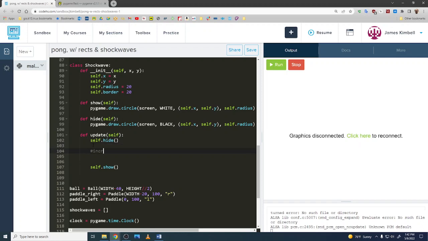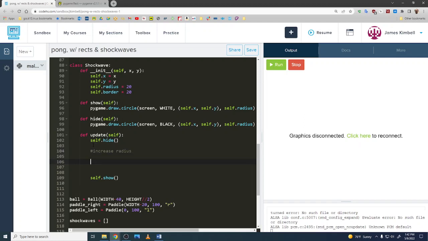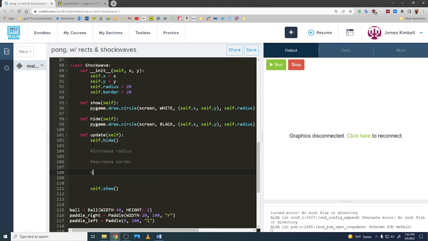Well, we're going to increase the radius as our shockwave expands. We're going to decrease the border as it thins out. And then probably if the border is zero, then we're going to get rid of it. The thing's going to die. It's going to get removed from the list or whatever.